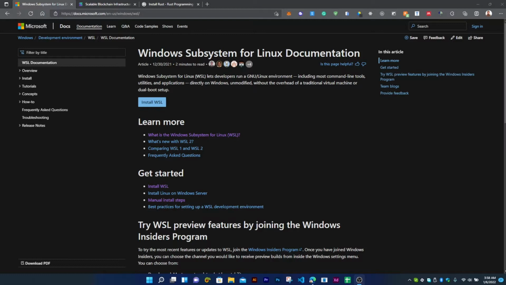What is WSL? The Windows Subsystem for Linux lets developers run a GNU/Linux environment, including most command line tools, utilities, and applications, directly on Windows, unmodified, without the overhead of a traditional virtual machine or dual boot setup.